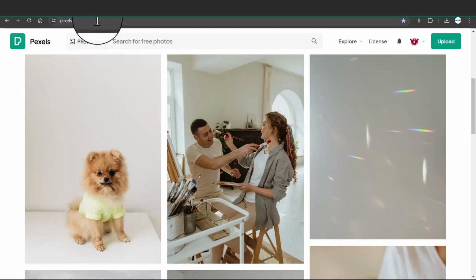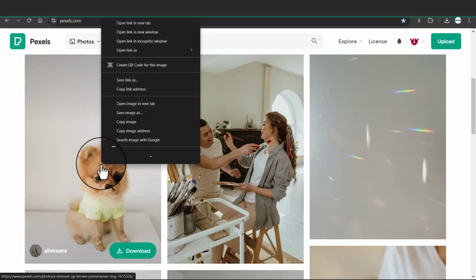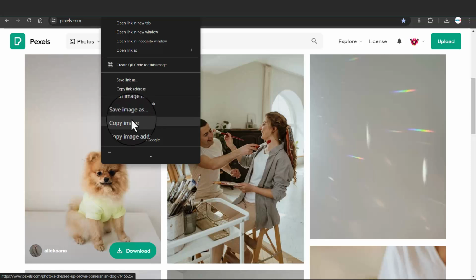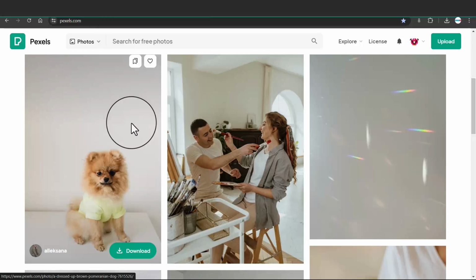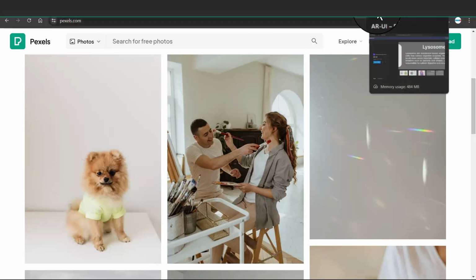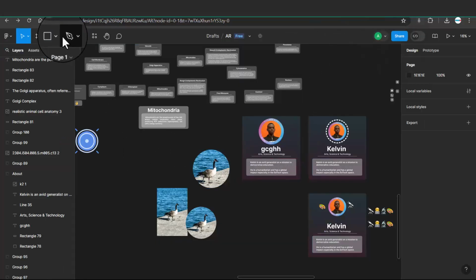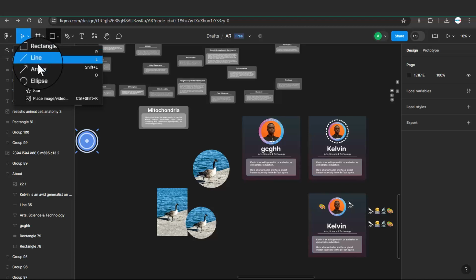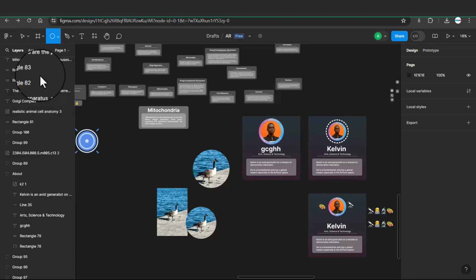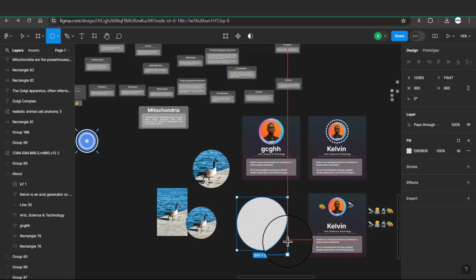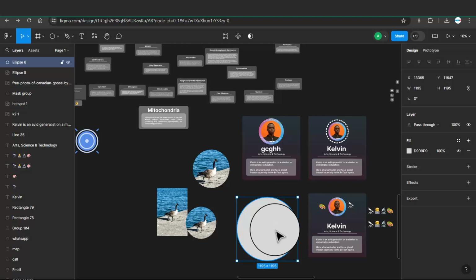You go to pexels.com, and then I'm going to right click and click on copy image, not copy image address, but copy image. And I'm going back to our Figma project. Then let me first draw a circle. Coming here, you draw a circle using the ellipse tool. For a perfect circle, hold shift. If I lift the shift key, you can see it's giving me something like an oval. When I hold shift, it's giving me a perfect circle.